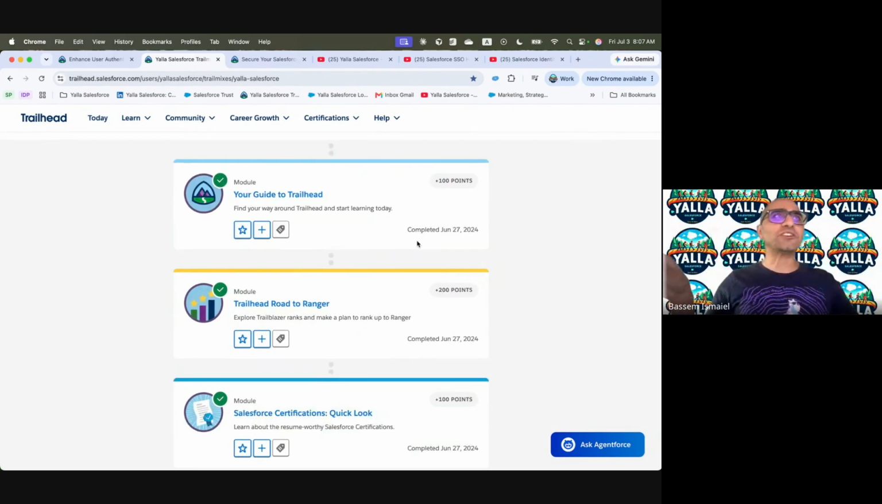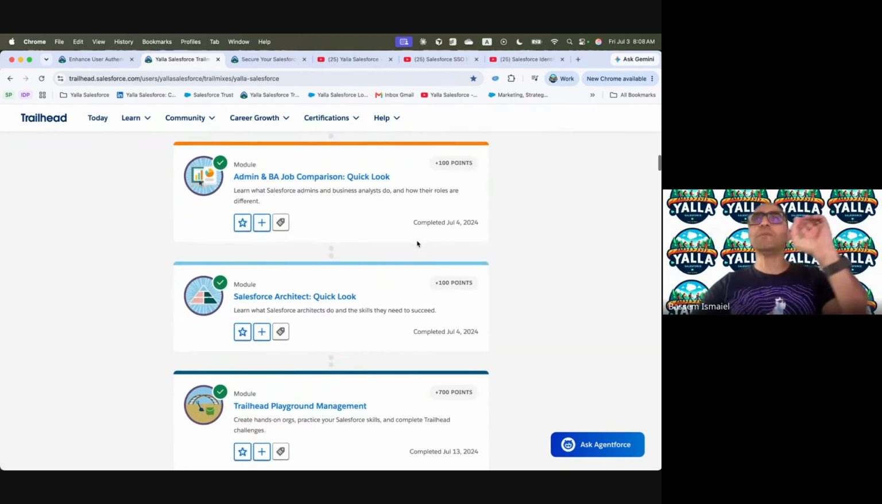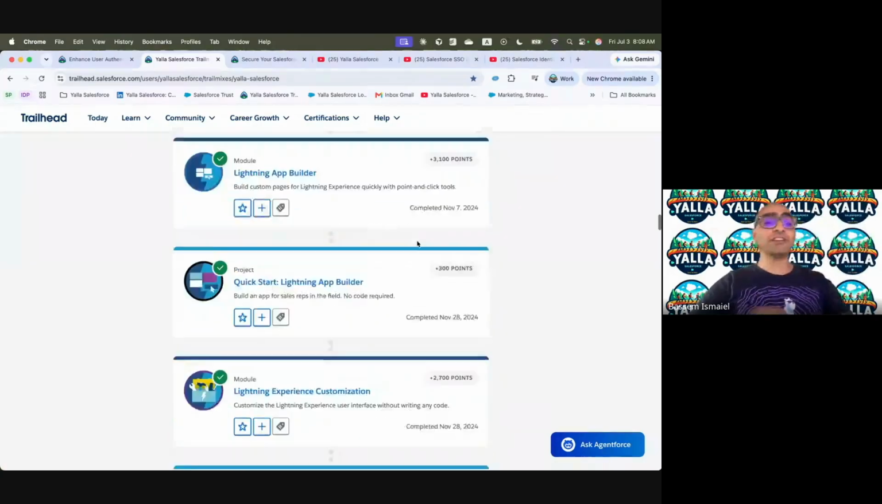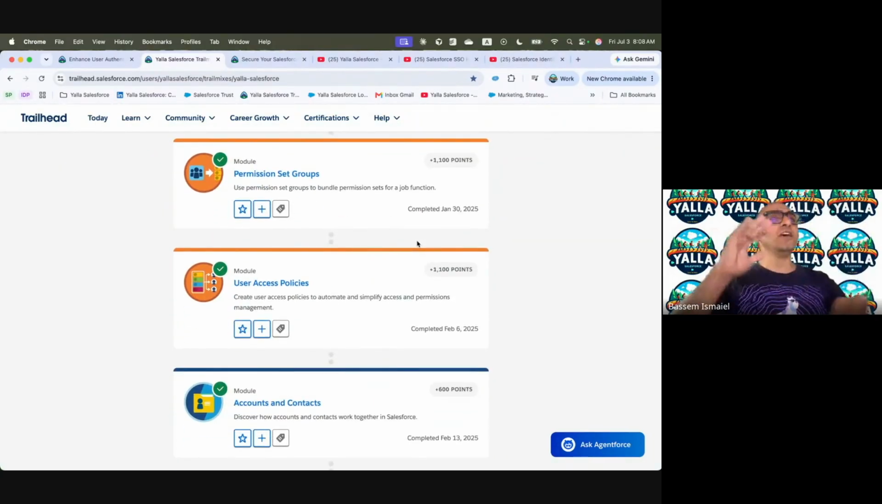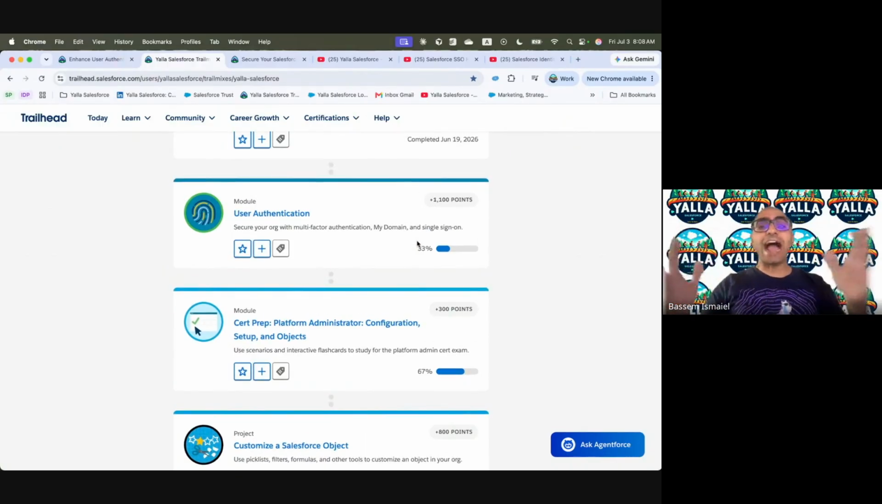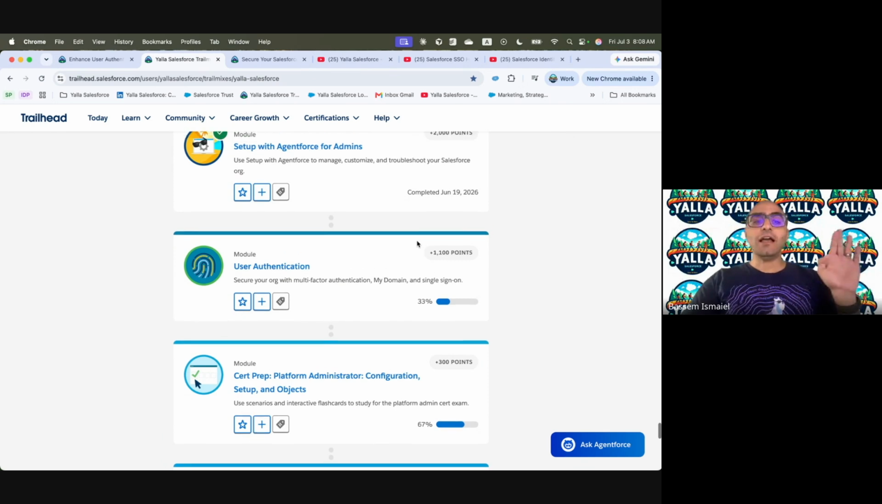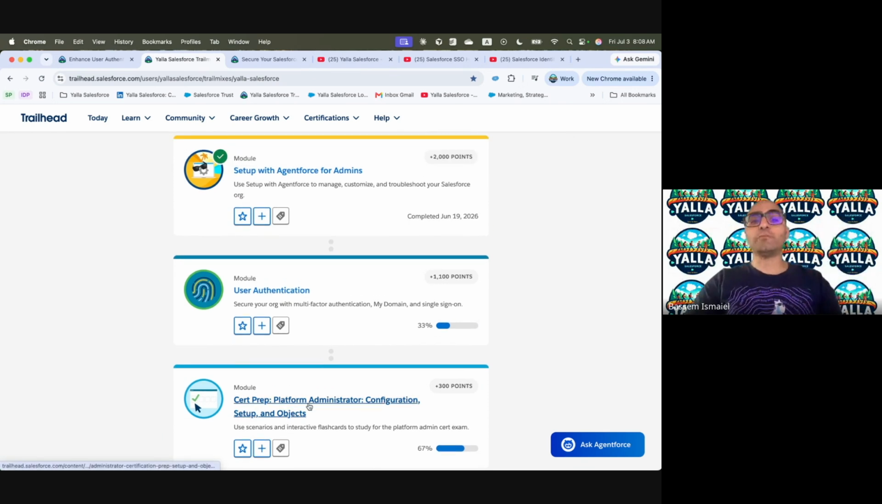We started this from scratch, from the very beginning, starting from what is Trailhead, going through a lot of things: foundation, data modeling, sharing, and then flows. We covered all the flows trails, and then we said, let's wrap up the admin journey. So we almost covered all the admin Trailmix. While doing the cert prep for platform administrator and configuration setup, we found that we are missing user authentication. We covered the identity basics, including My Domain, single sign-on, identity provider, service provider, and all of these great things.